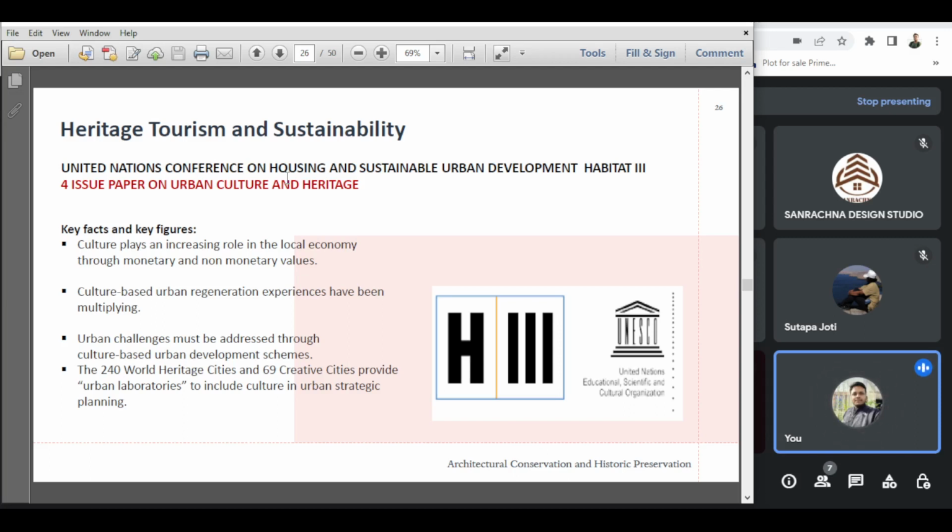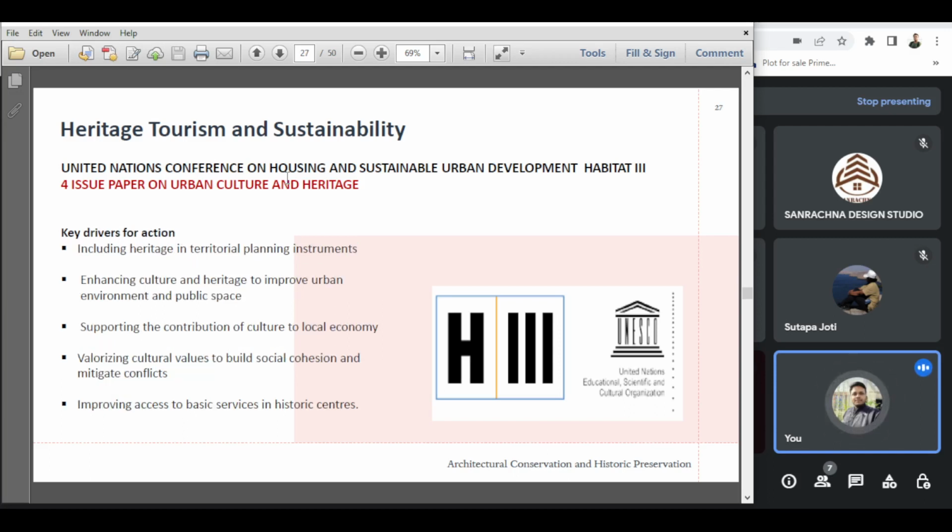Okay, the 240 World Heritage Cities and 69 Creative Cities provide urban laboratories to include culture in urban strategic planning. So you all please go through this, the 240 World Heritage Cities. You can find it on the UNESCO website, and the 69 creative cities. These are the urban laboratories, means these are the live laboratories where we can experience, so that we can have them as case studies to learn about urban strategic planning in terms of culture and history. Okay, so the key drivers for action include heritage in territorial planning instruments.